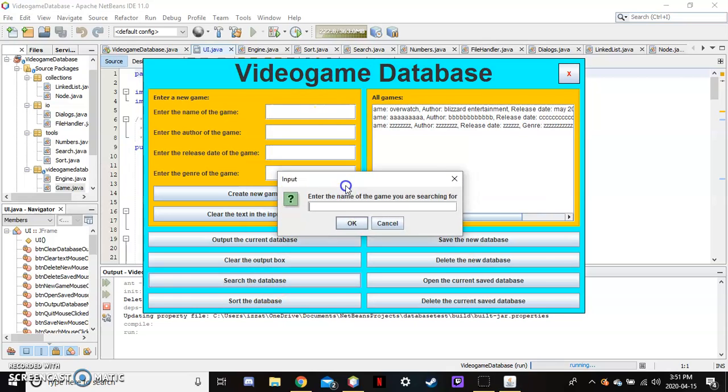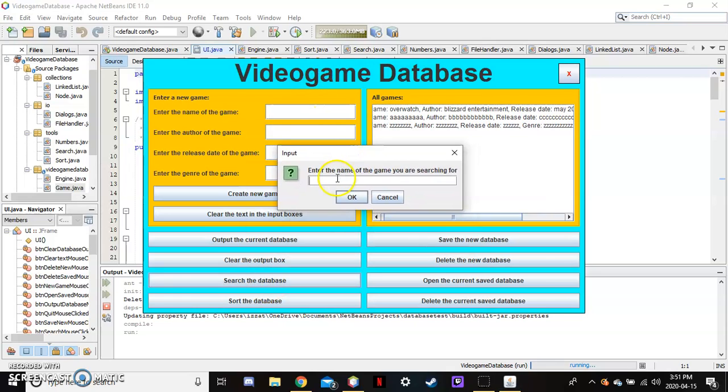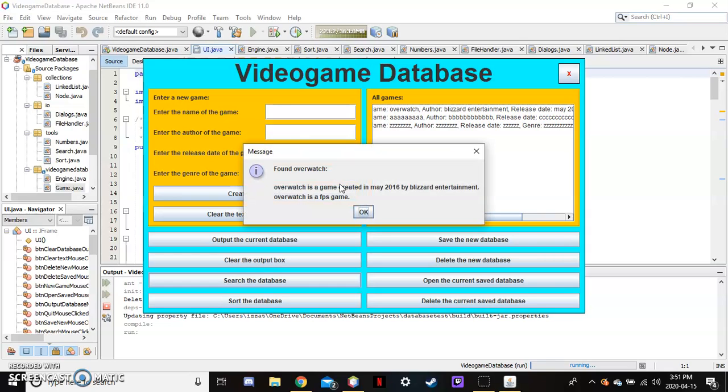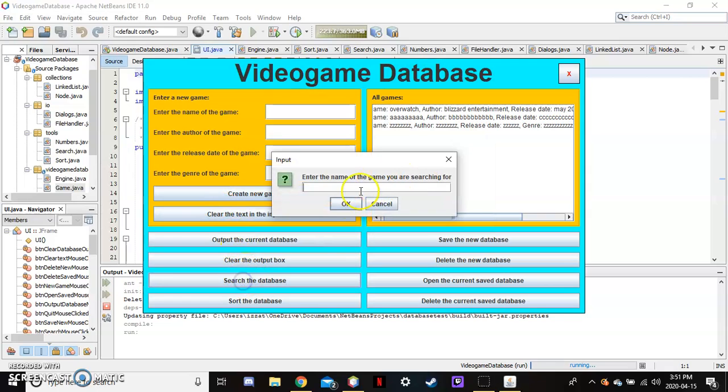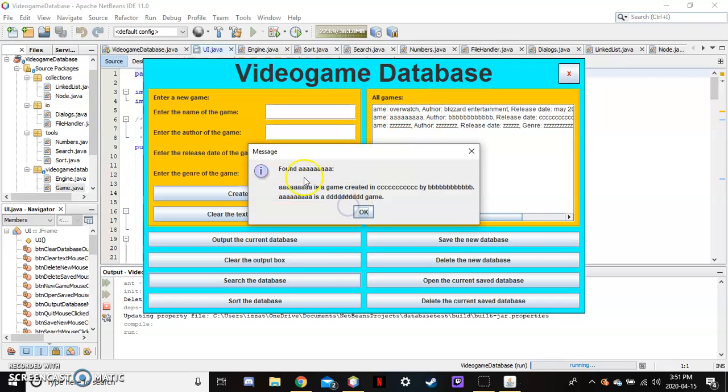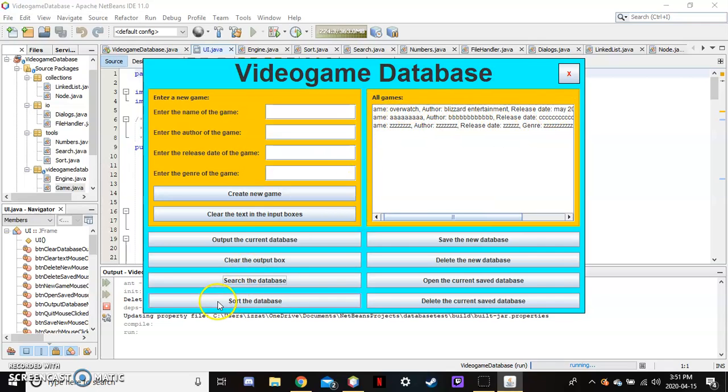When we're searching, we use the linear search for this. Enter the name of the game, let's look for Overwatch. And as you see, we found Overwatch. Overwatch is a game created in May 2016 by Blizzard Entertainment, and it is a first-person shooter game. We can search for, how many is it? 1, 2, 3, 4, 5, 6, 7, 8, 9. And we will find this. It doesn't make much sense, obviously, but if you were to enter it correctly, it would.